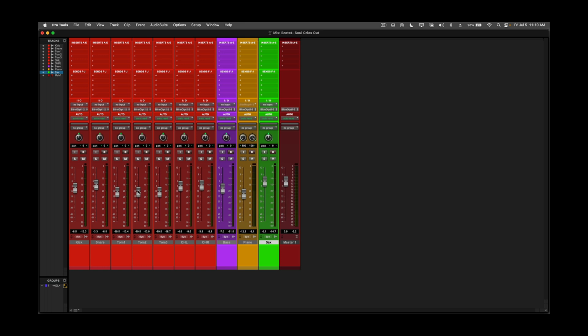And this is all part of giving your track depth. Some things are louder and they're closer to you. Some things are quieter and they're farther away. And that gives your mix depth.